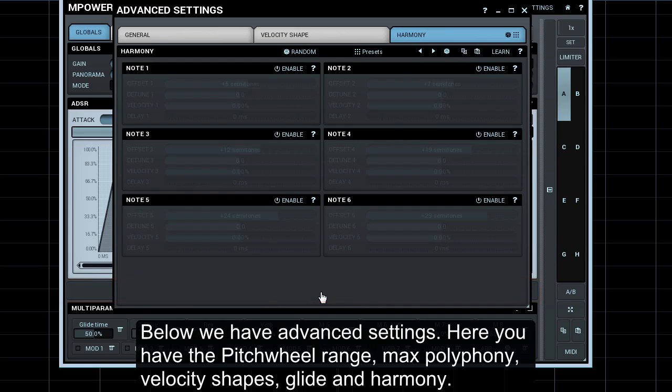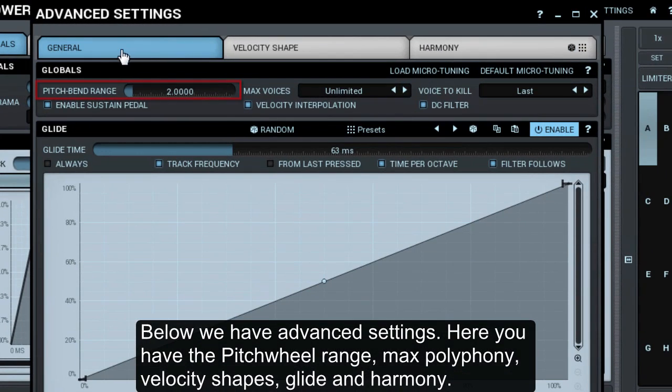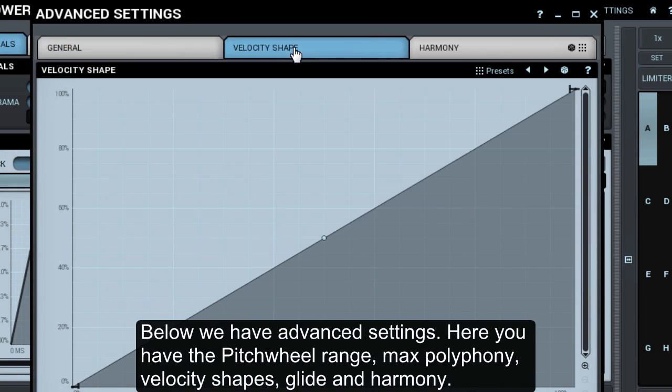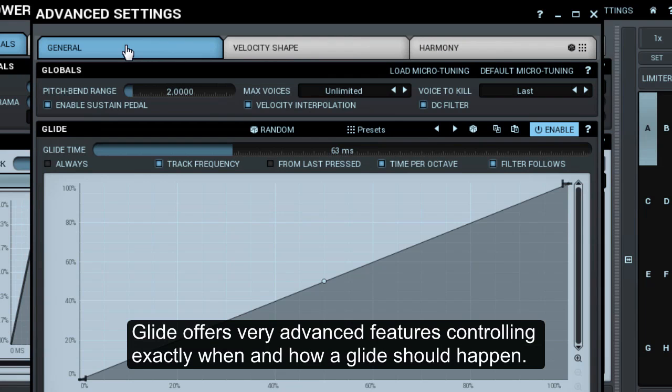Below we have advanced settings. Here you have the pitch wheel range, max polyphony, glide, velocity shapes, and harmony. Glide offers very advanced features, controlling exactly when and how a glide should happen.